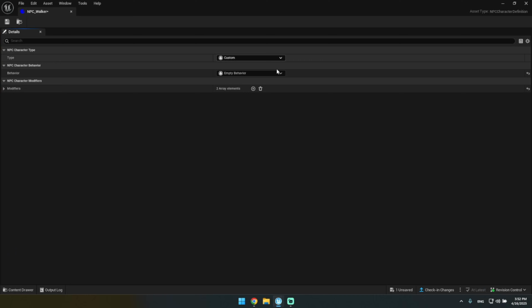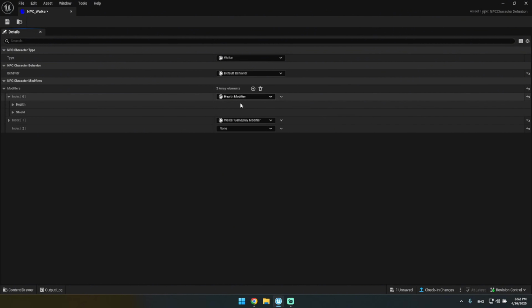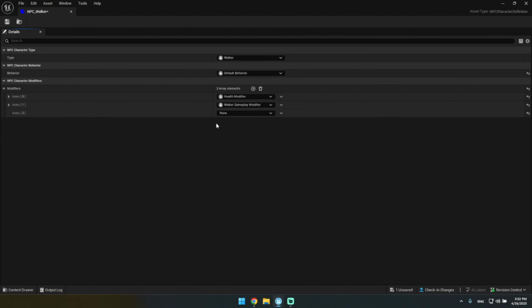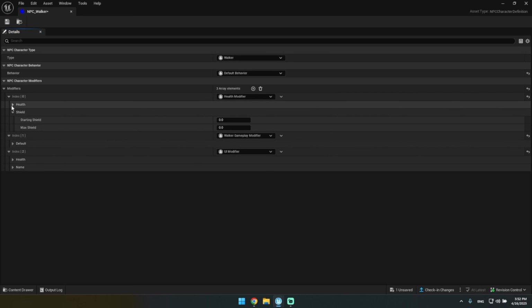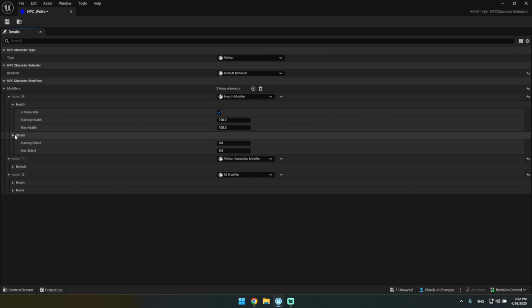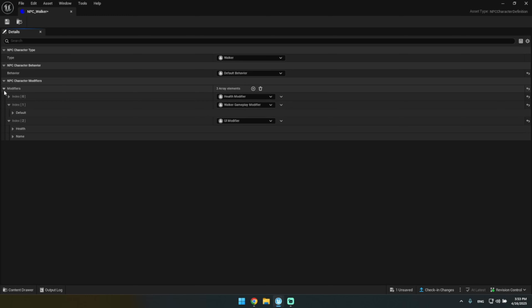So for the first one, I'm gonna make it the normal one, and then you can add modifiers. So these are basically just the modifiers for them. You can add as many as you want here. For example, they have the health, the gameplay. You could also do the UI, right? So let's set them up real quick. I think most of them are pretty good on default. So I'm just gonna leave this at default for the health.